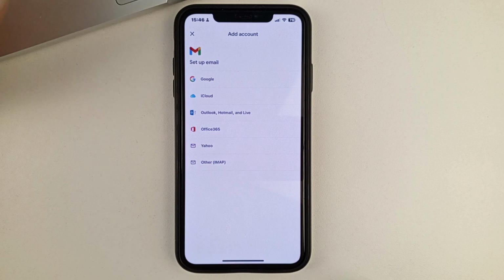And it's the same thing. You enter your phone number or your email, and then you click Next, and enter the password for the email account you want to sign into. Then you confirm your identity, and this way, you will immediately add another Gmail account.